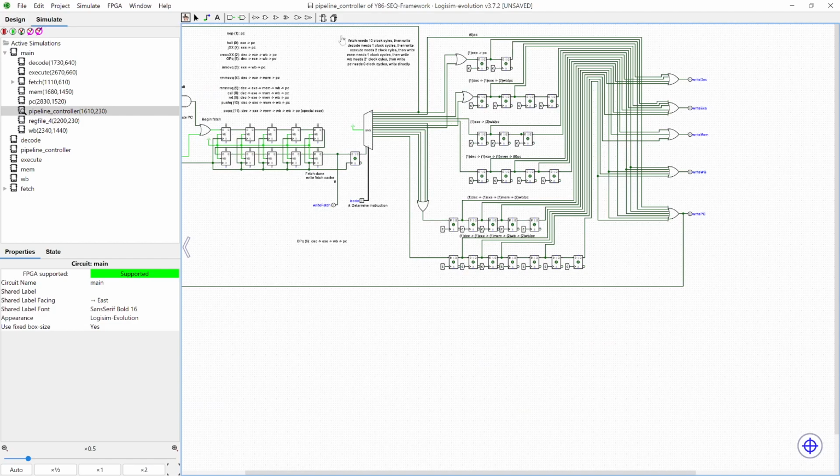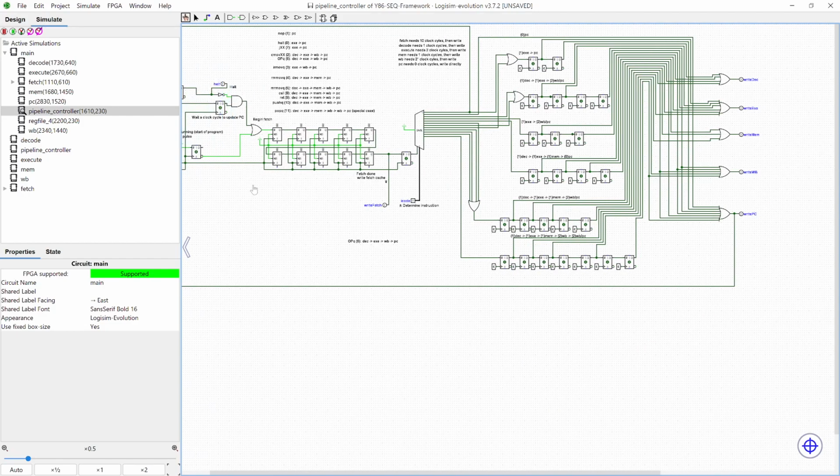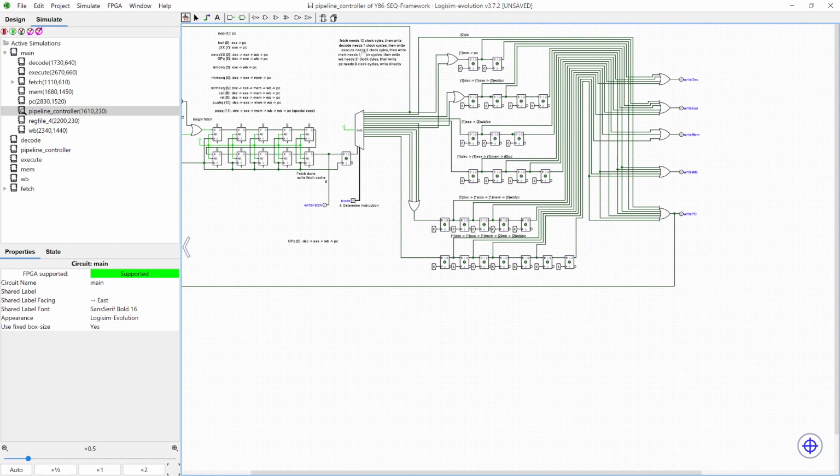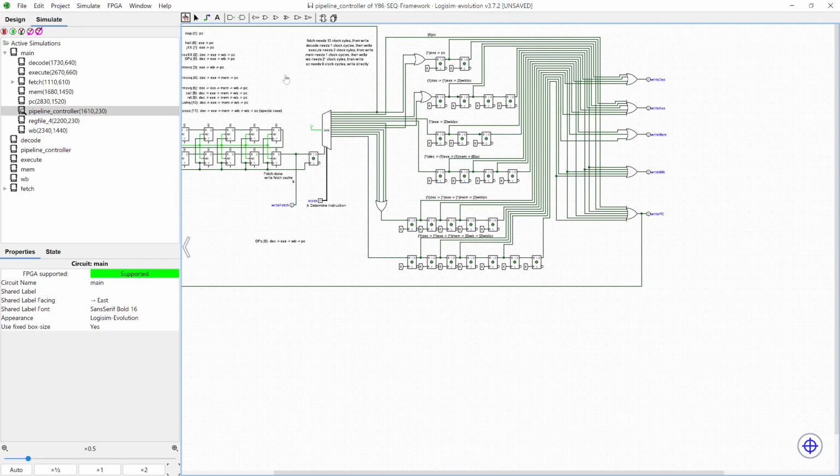So the fetch module needs 10 clock cycles. That's over here to the left. The decode module needs 1 clock cycle. Execute needs 2 clock cycles. Memory needs 1 clock cycle, write back needs 2 clock cycles, 2 for that special case, and the program counter needs 0 clock cycles.